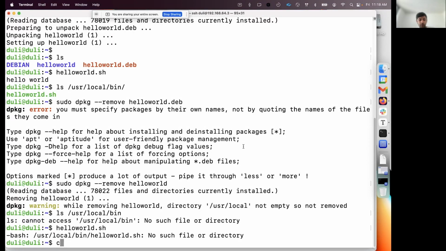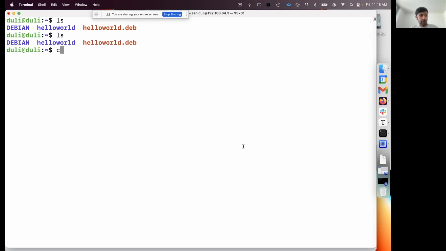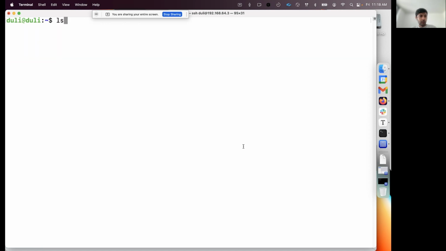So what did we do now? We created our Debian package. We just used dpkg to look at the information about it, the contents of it, to install it, and then to remove it. So that's the first stage, I would say, of using the Debian package. I accidentally created this folder here. Sorry, let's remove that.